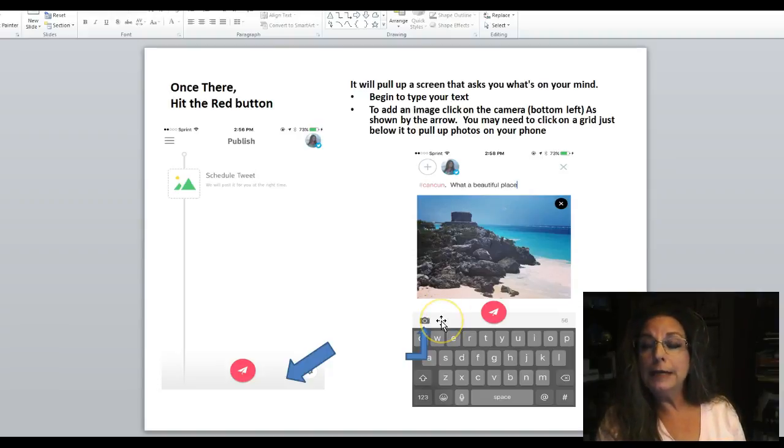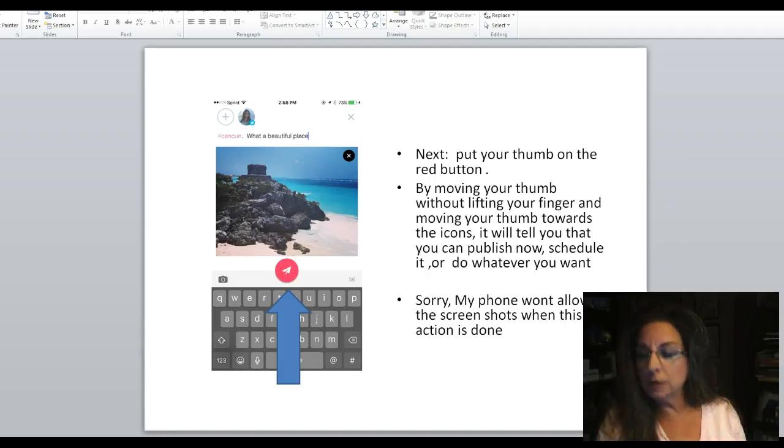But you may need to click on a grid that's just below it to pull up the photos on your phone. So you are going to want to play with this a little bit, okay? And you're going to see it's really very, very easy. On to the next slide real quick.